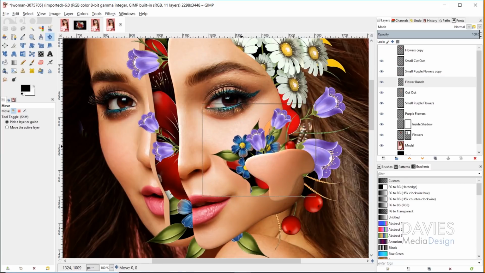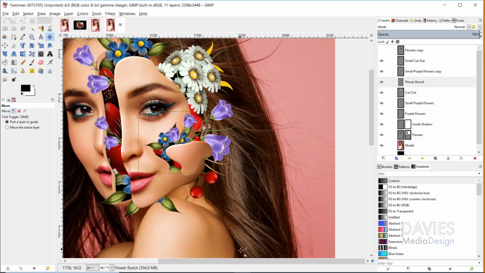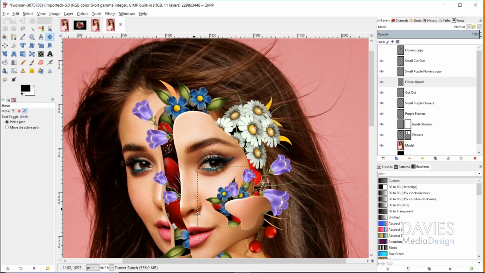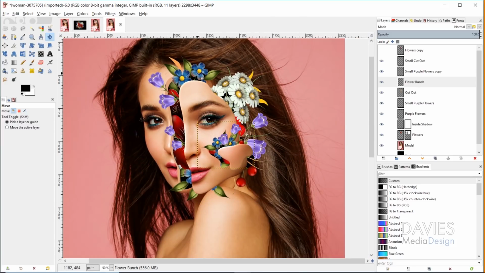And then I'm just adjusting the placement of some of these other items here. And so I'll just zoom out, and that looks pretty good to me. So the last thing we're going to do is make some image adjustments to these flowers so that they fit the color of the composition a little bit better.